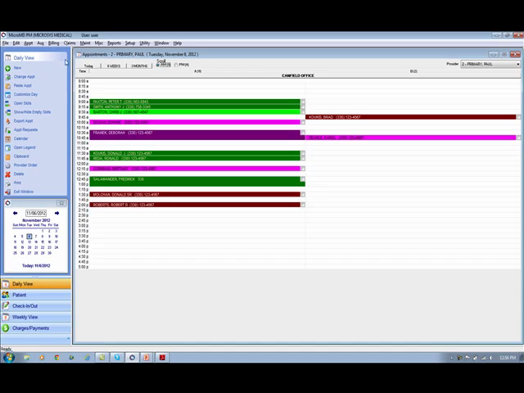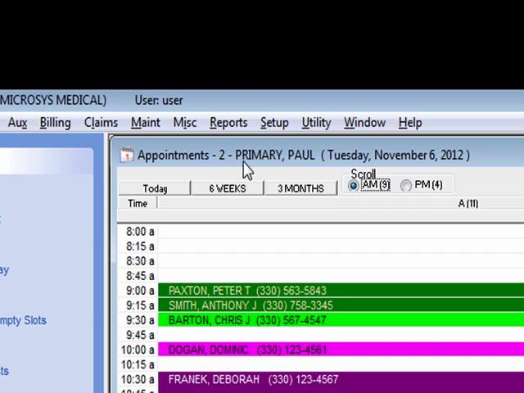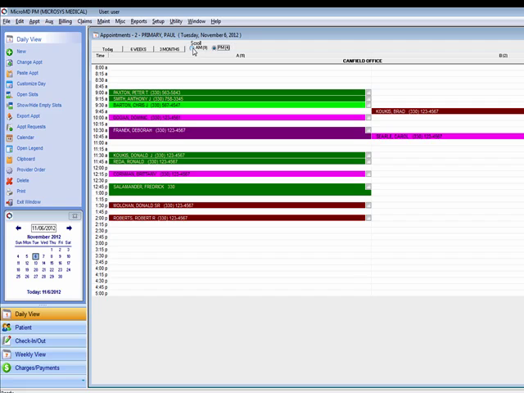When I'm in the daily view, my menu options are going to change to my daily view options. My title bar shows that I'm in appointments, and I'm in the appointment schedule for provider number 2, which is Paul Primary, and it's showing the appointment date as November 6, 2012, which is Tuesday. Currently viewing the AM portion, I can also quickly toggle if I have a small screen into the PM portion. In AM, I can see I have 9 visits, where in PM, I can see I have 4.